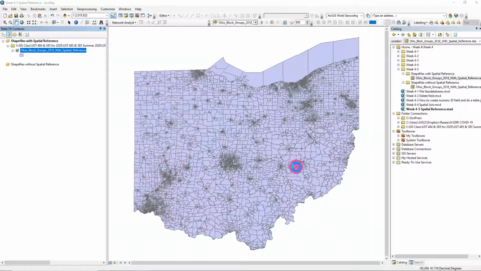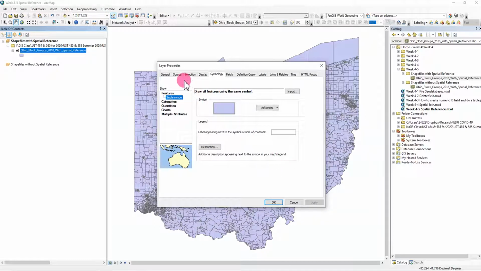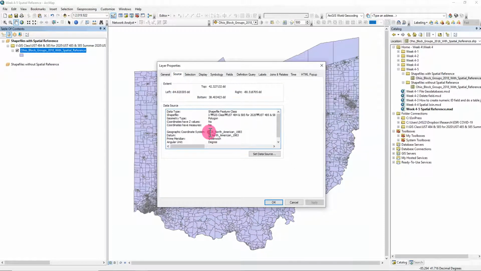Property. Then we go to source. Now you can see GCS North American 1983. This one has the spatial reference in here. This is GCS. But sometimes some layers do not even have those very fundamental XY, longitude and latitude information. If you see the GCS coordinate system like this, that means this map has longitude and latitude information.